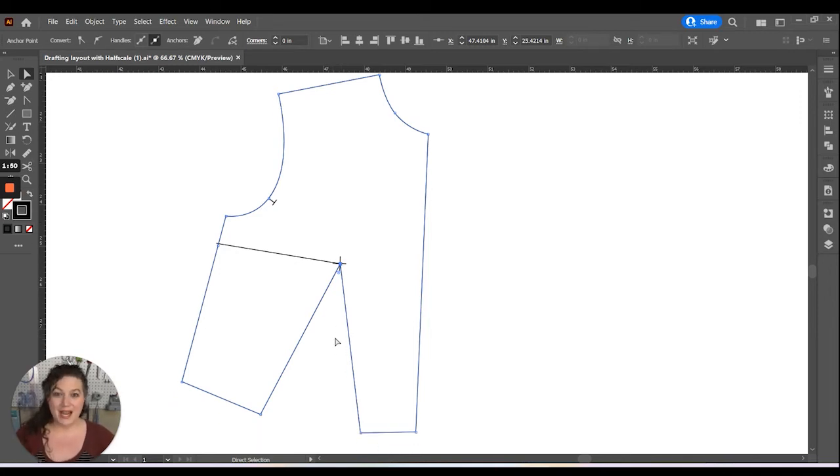So now it's time to cut my garment apart, and I don't have to break out the scissors and hope that I get just close enough to that corner to be able to manipulate. I can cut and then repaste it back together. So I'm going to cut on that anchor point, and I'm going to cut on that intersect.